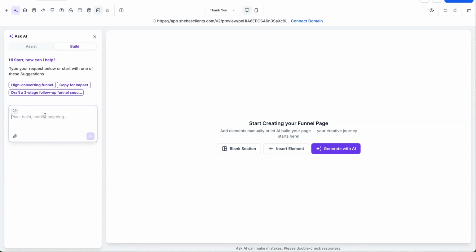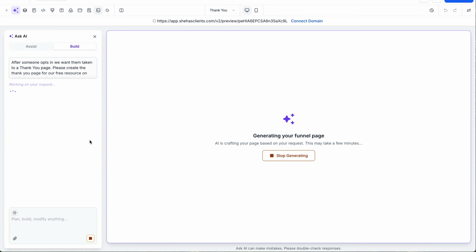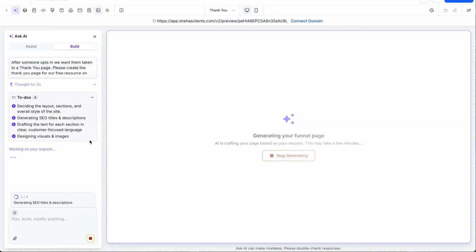And we're going to go ahead and tell it what we want it to do. After someone opts in, we want them taken to a thank you page. So I'm going to say, please create the thank you page for our free resource on scaling your coaching business. And we'll go ahead and send that. And let's just see what it comes up with on its own. That's another way that you can use the Ask AI feature, is by clicking on build, telling it what you want it to do, and just letting it directly build that out.